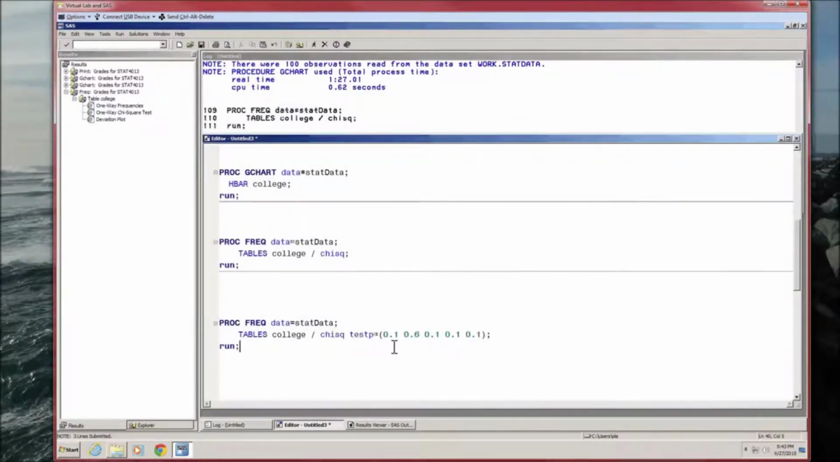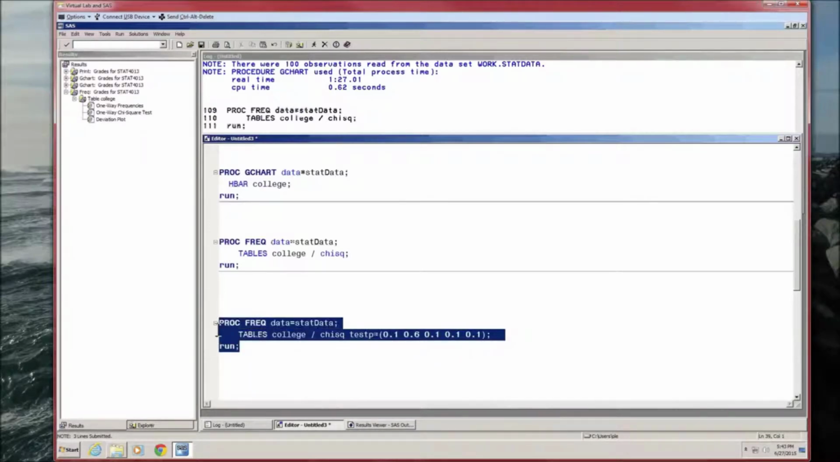So we're hypothesizing business is 10%, arts and sciences is 60%, Kasner is 10%, ed is 10%, and other is 10%. And we would make this null hypothesis just from our experience that arts and sciences tends to have 6 times the students as any other college. We're running it.